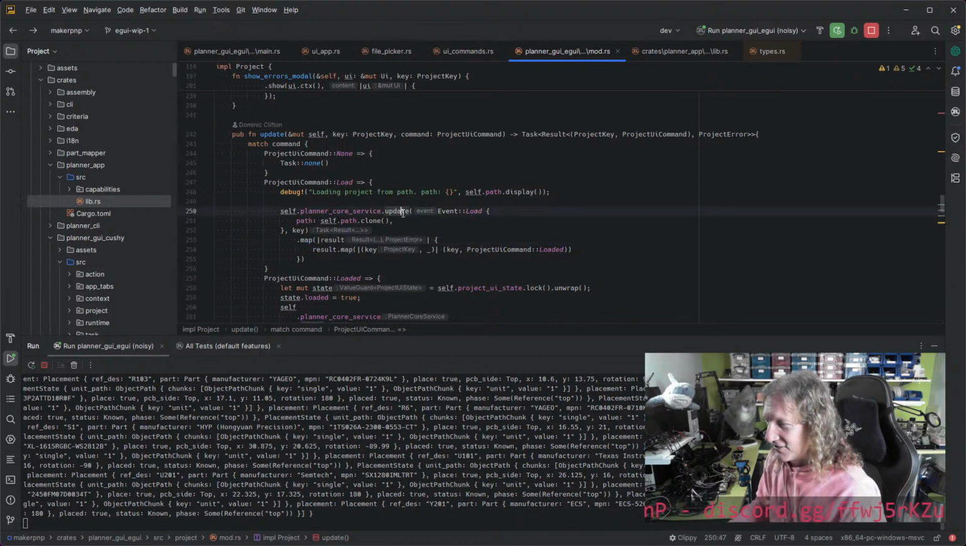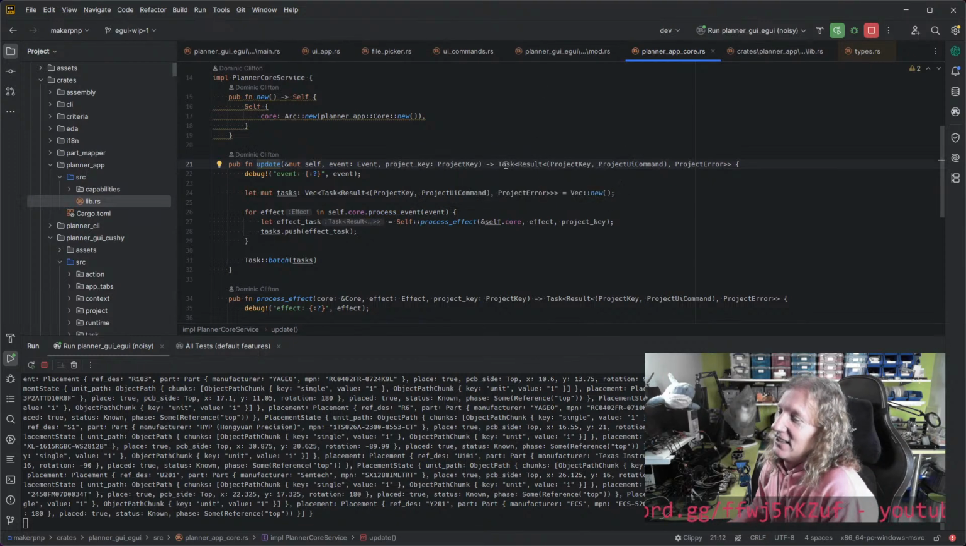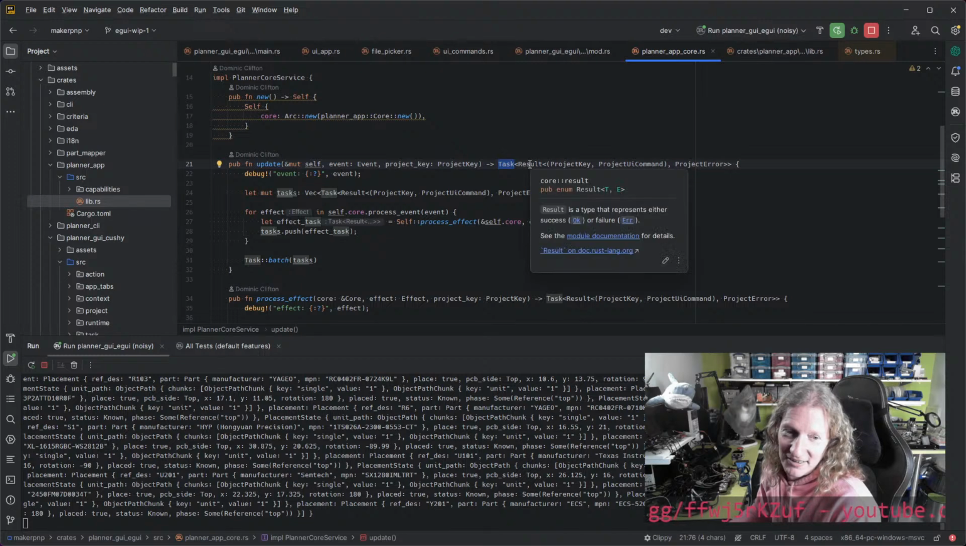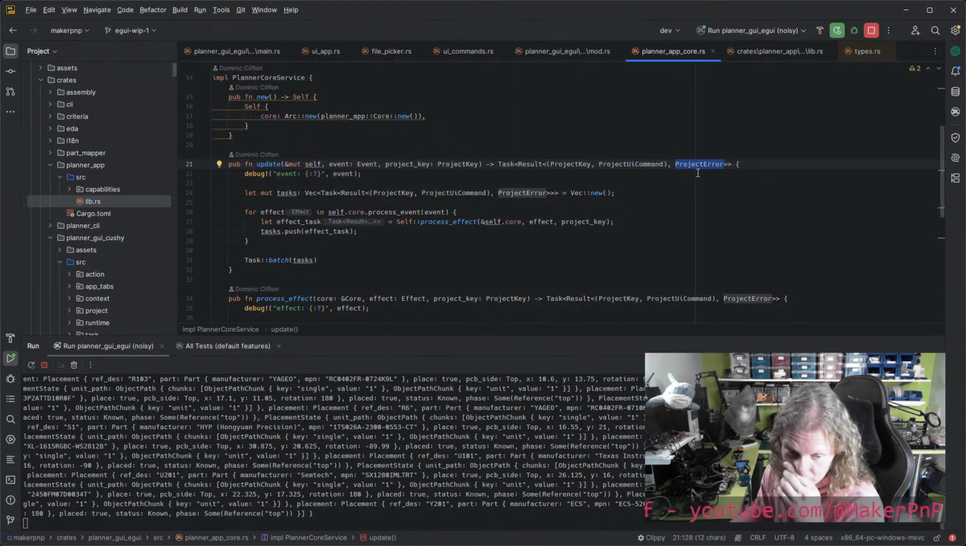So let's have a look at what update gives us back. The method signature of this update is a task which contains a result, which contains a project key and a UI command, or a project error in the case of failure.